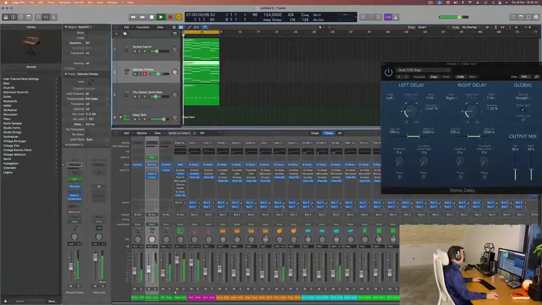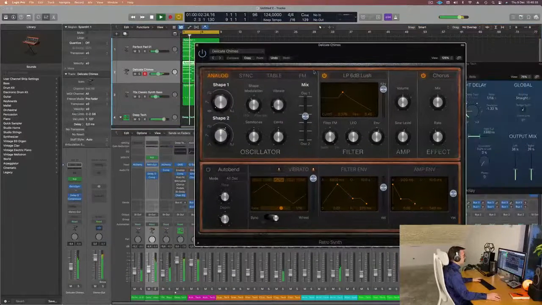Very good. I'm gonna go into my Retro Synth again here. I'm gonna filter it a bit better.